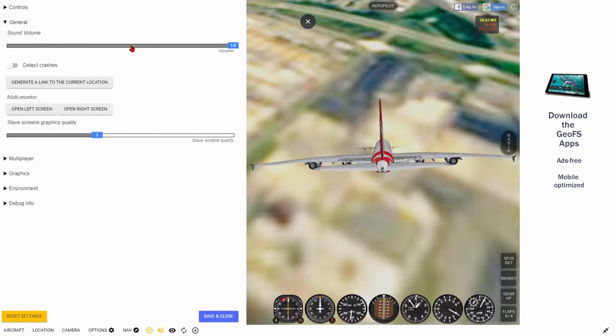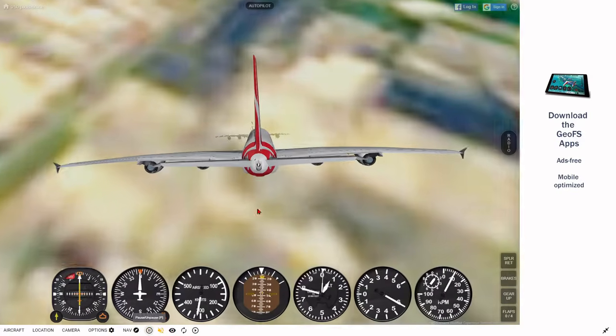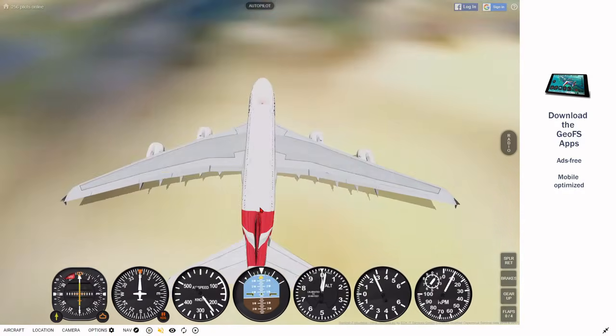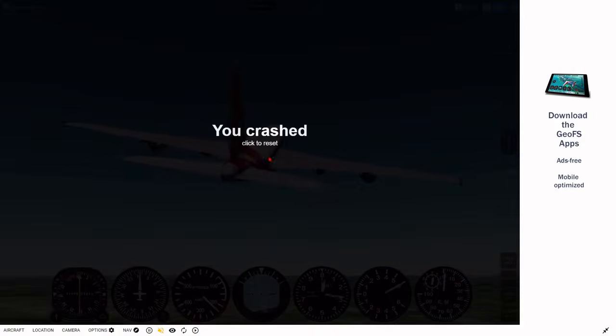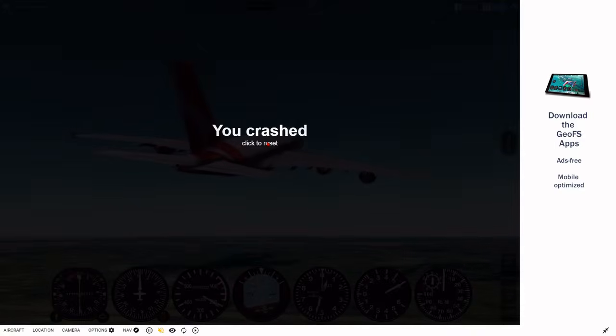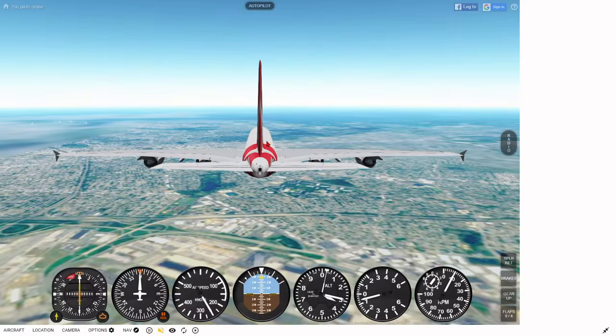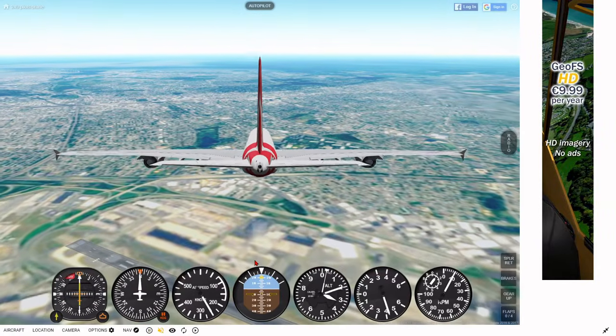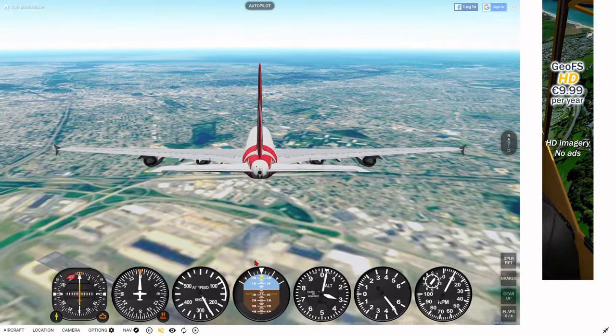In general, it just changes your sound and stuff. I think I had that good. This will detect a crash, so this is a perfect scenario. You can save and close, and then resume, and once you hit that, it'll go as if you crashed and click to reset. And since we crashed earlier, there wasn't really a problem with that.